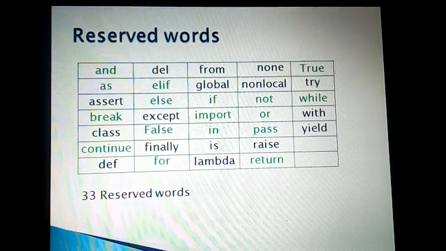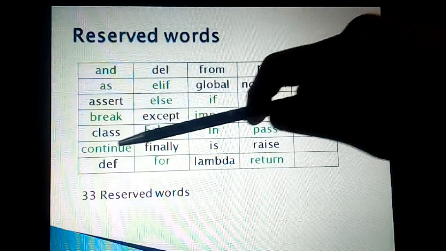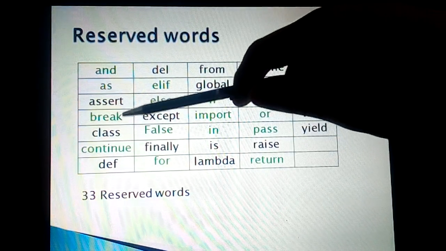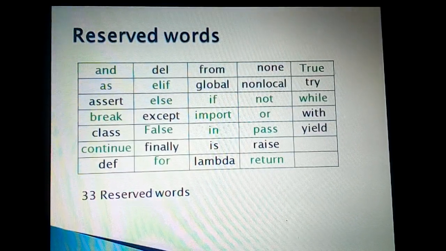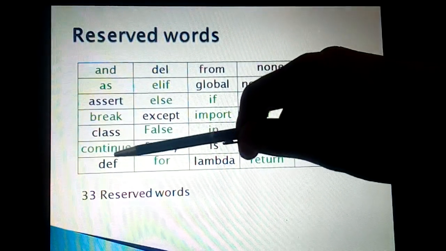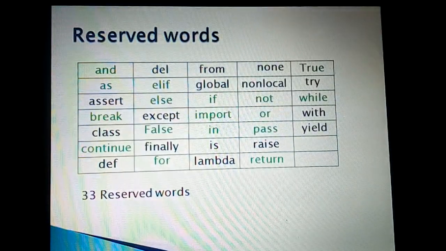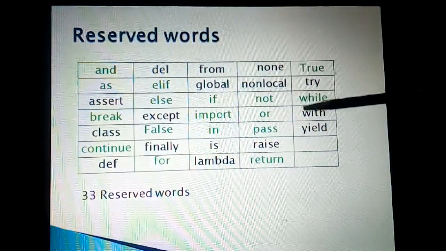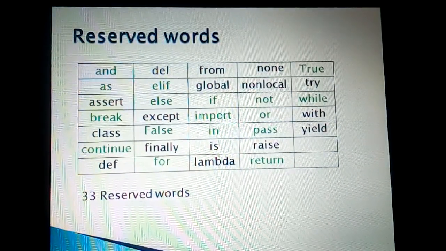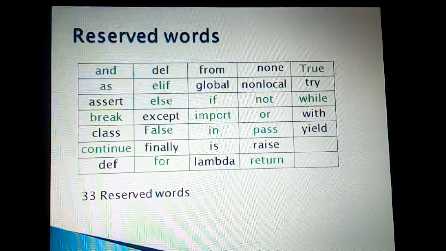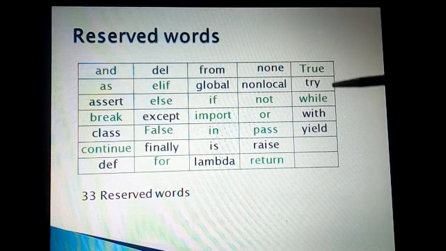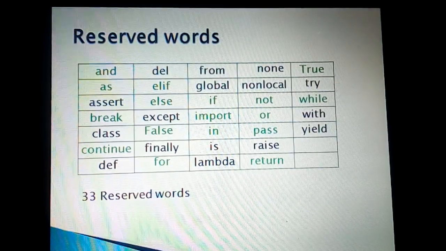Let me categorize them. So if you look at the most acquainted or known ones, break, why break is used, to break from a loop. Similarly, continue the loop with the next iteration. Then for looping constructs, we have for and while. These are the only two loops which are available, because do while is not required. The do while can be easily simulated or emulated using while, to get the same work done.